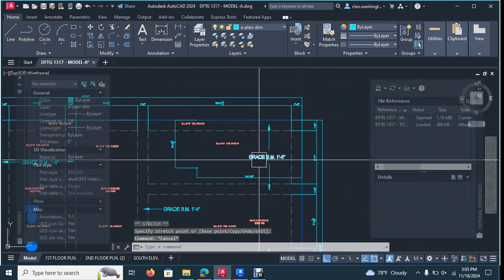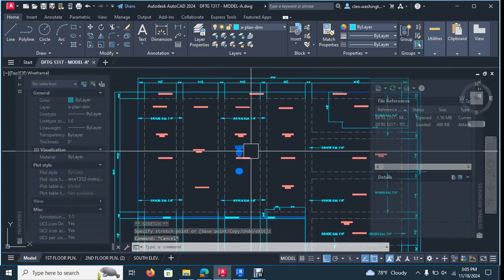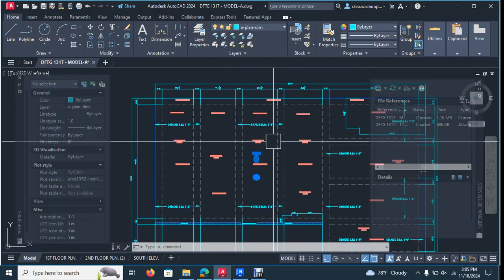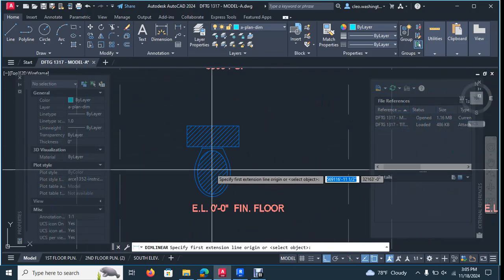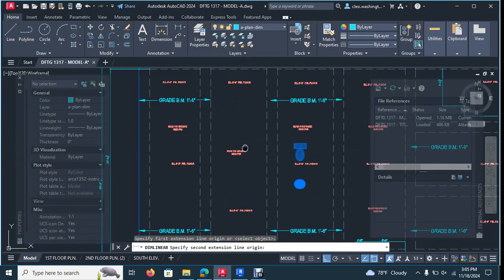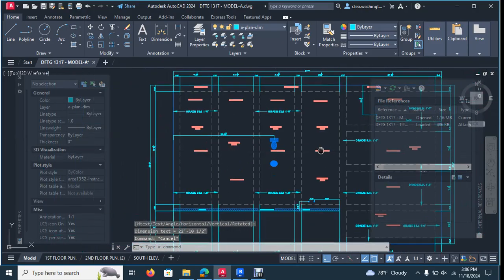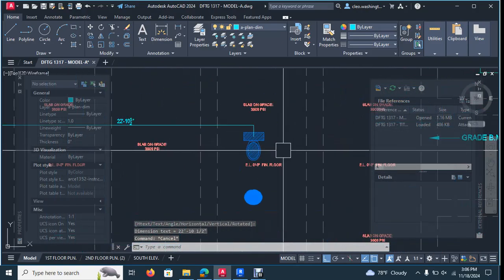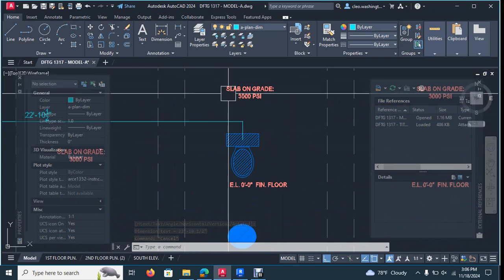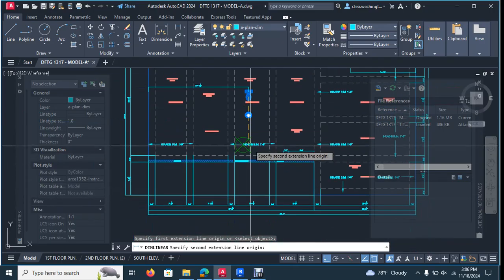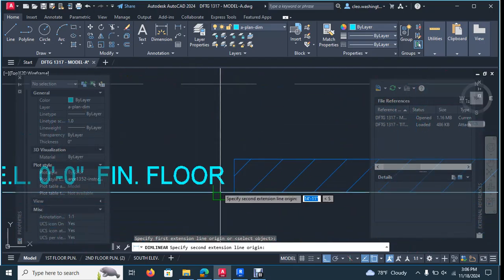Let's do something like that. Yeah. And as for these, let's just go from the center here to this wall, 22 foot 10, and then you could go from here to here.